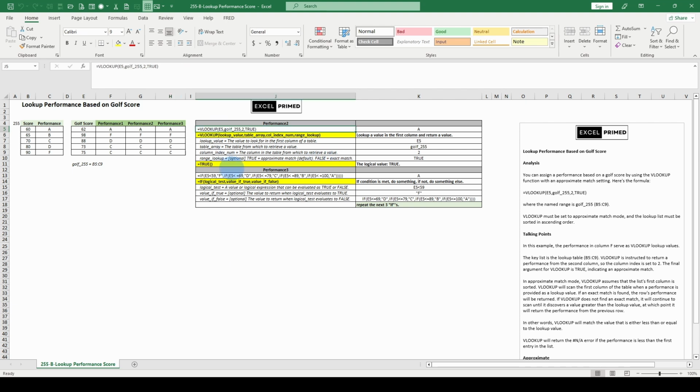Here's the anatomy. We have E5. What are we looking up? We're going to look up this golf score here, and it's just this golf score, not the range. There won't be any spill feature here. We're looking at this format. The second format is the Golf 225. In other words, it's the named range.